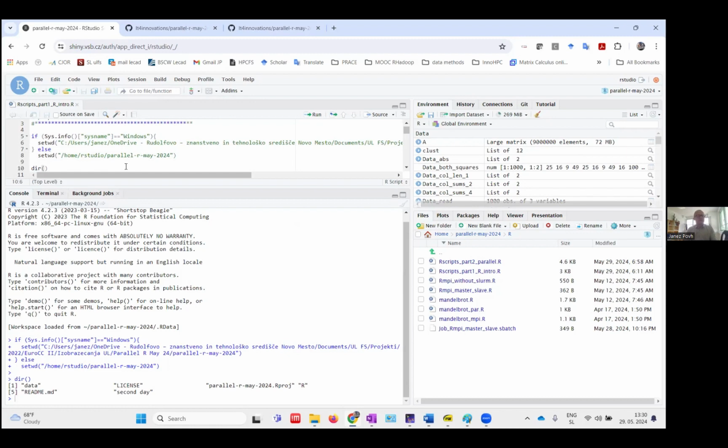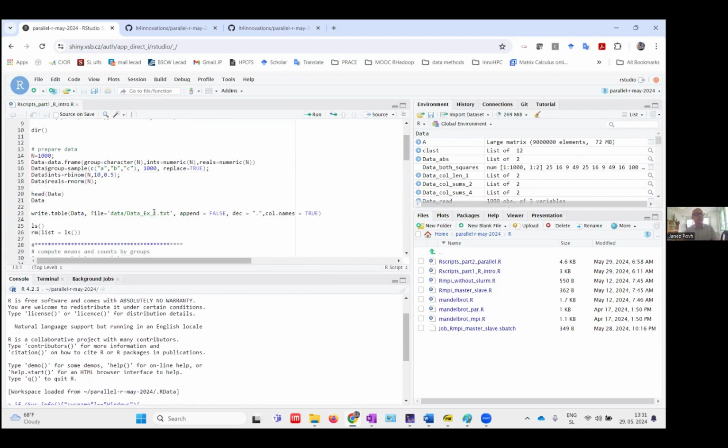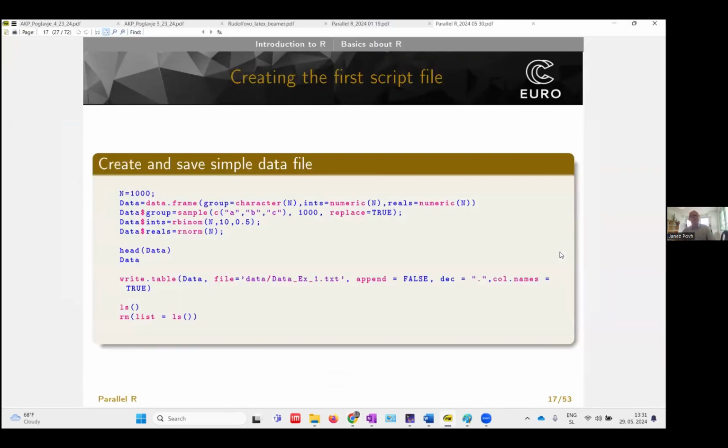So if you make there, you should be in this parallel R May 2024 folder, and you can see the date and this type of folders. Okay, now I go back to my slides. So here is just a simple example, very simple probably for you.